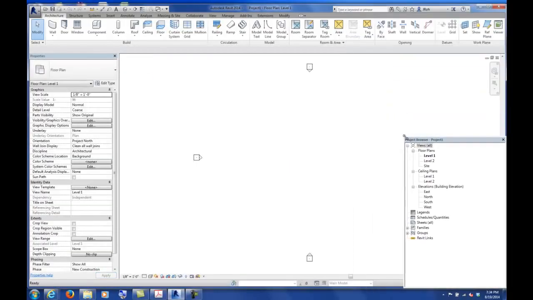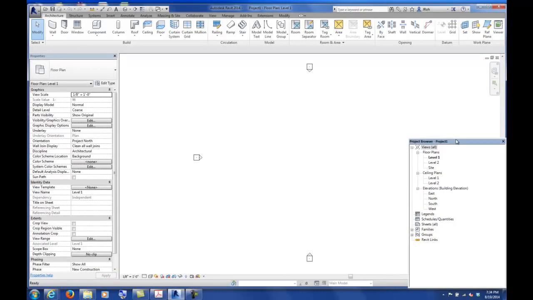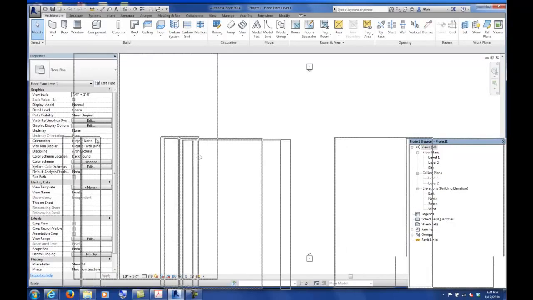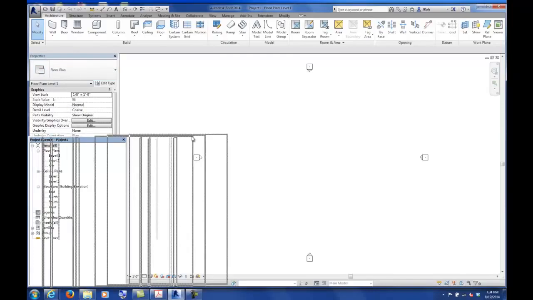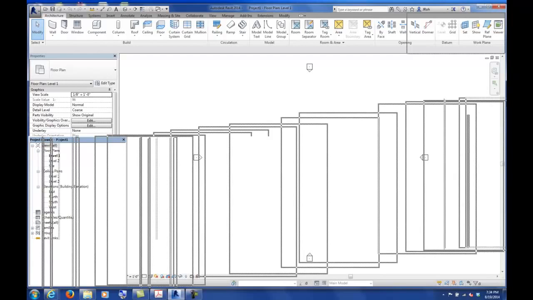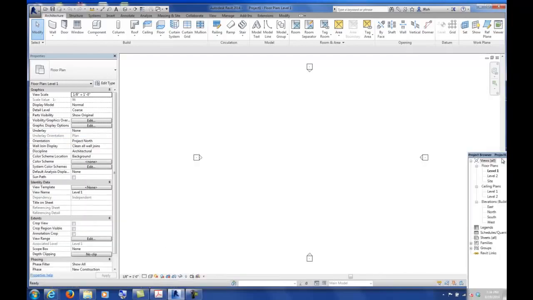Now, your screen, when it first pops up, you probably have something similar to this, where you can see what's called the project browser down below on the left, and then you have this properties dialog box that's up here on the top left as well. What I like to do is take the project browser, and you can drag it, and I like to dock it off to the right here.